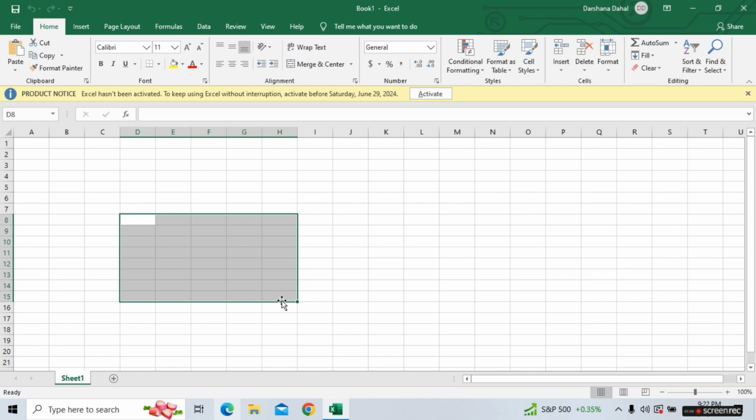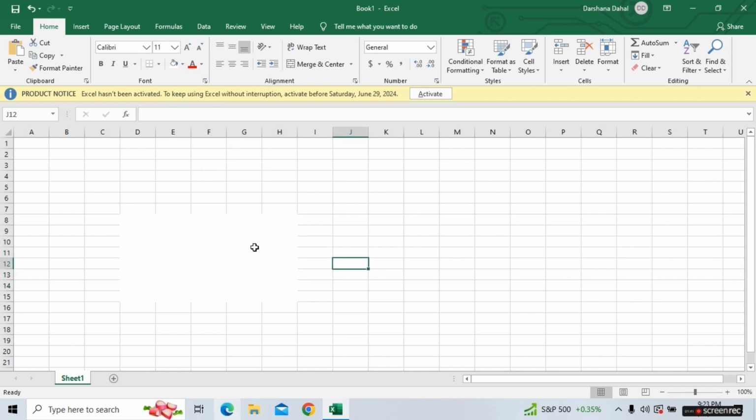Now, you'll have to use the white fill tool on the selected area. You'll have to click on the white color, and as you can see, the grid lines are removed.